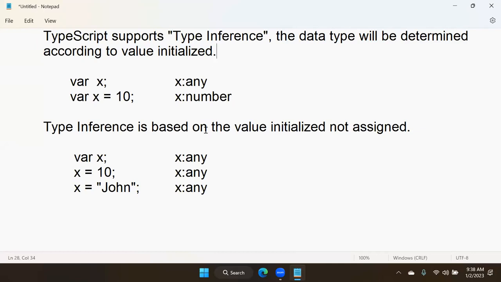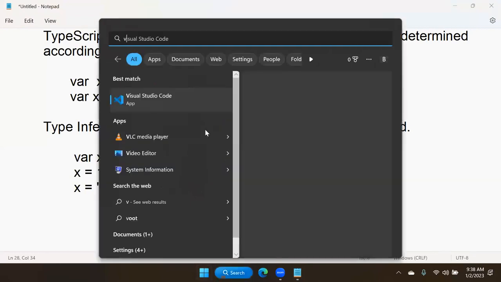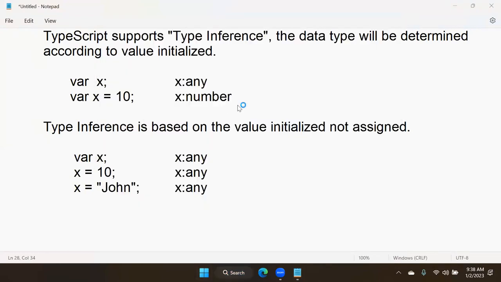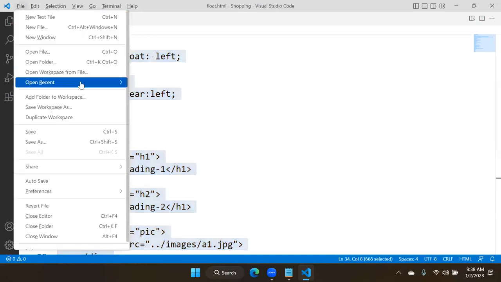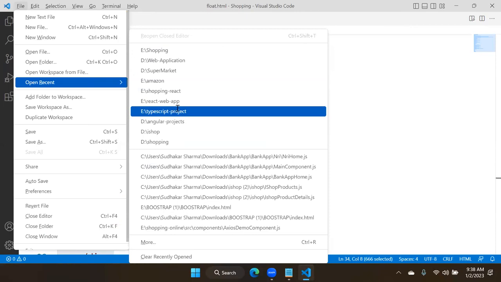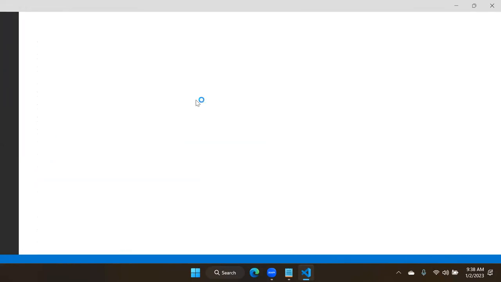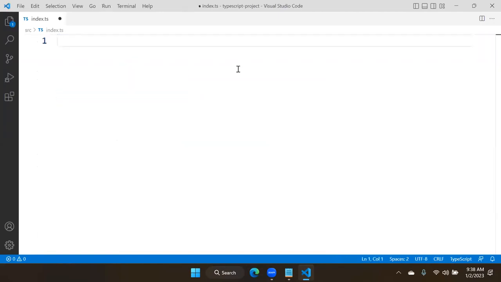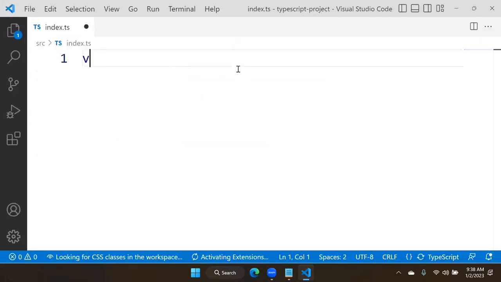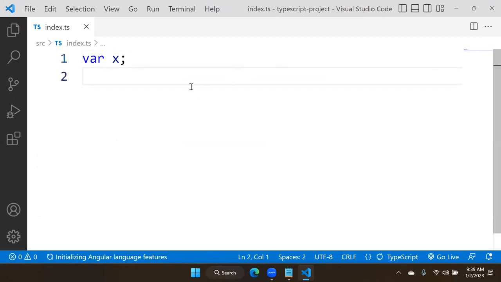I will show you this point now. Let's see here. Let's open our TypeScript project. And in this TypeScript project, I'm just configuring some value. Suppose var, and I defined x. Now you can see by default, we haven't mentioned the data type, then x will be treated as any.